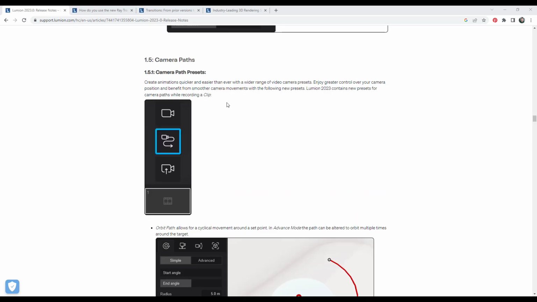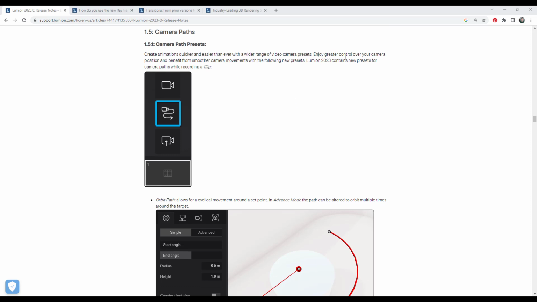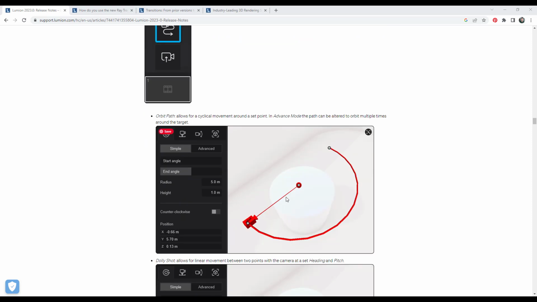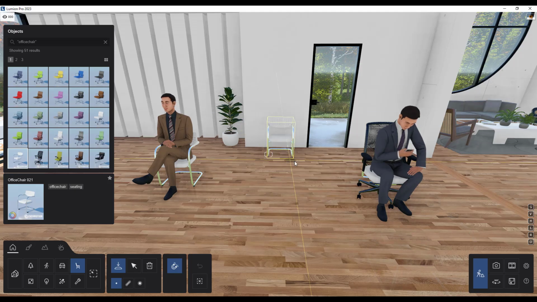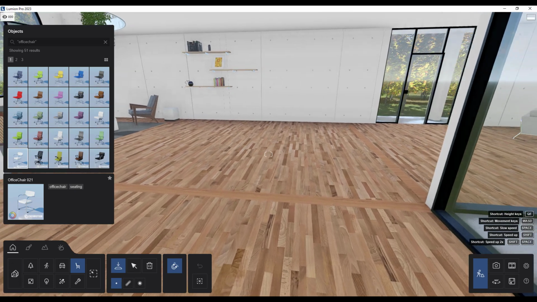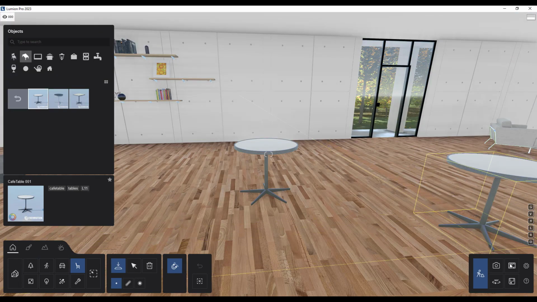All right, so in animation mode, we've got some new camera path presets. What the camera path presets are going to do is bring in preset movements for your animation. So for example, if you have an object and you want to orbit around it, you can create an animation around that object. So let's add something that isn't a chair. Let's say we were to add a table like this one.